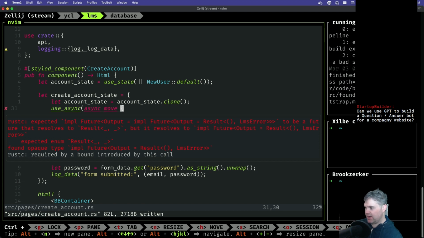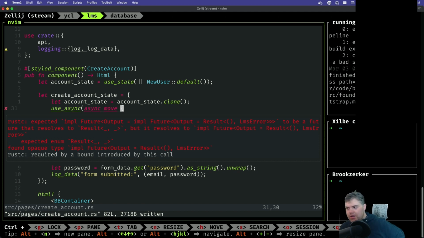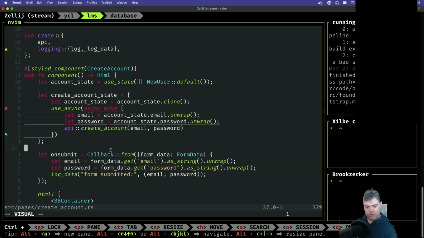Expected impl future output to be a future that results to result unknown unknown, but it results to impl future output equals result that. What is it expecting? What does it want? It wants a result, and we have a result. It wants underscore underscore. I don't know if it doesn't like this one. Oh, this one or the other one.